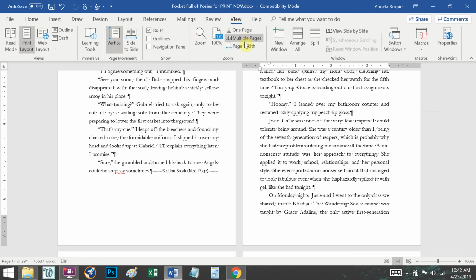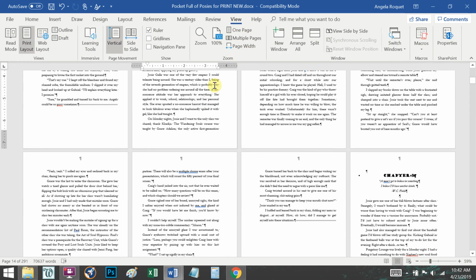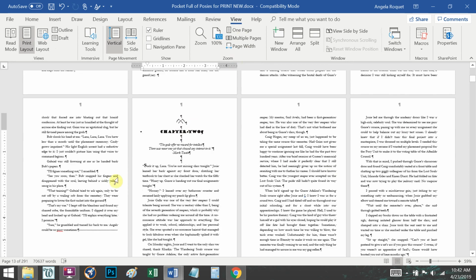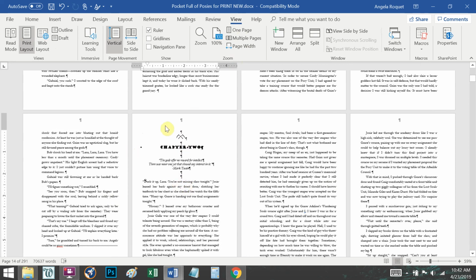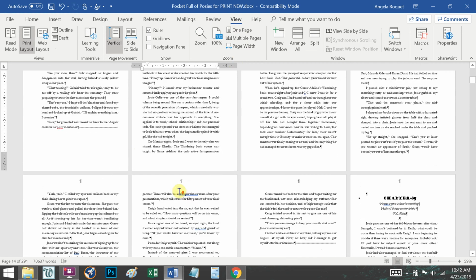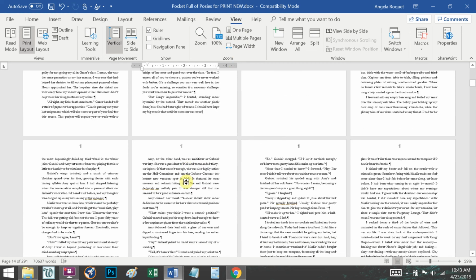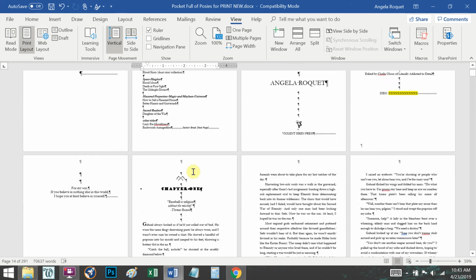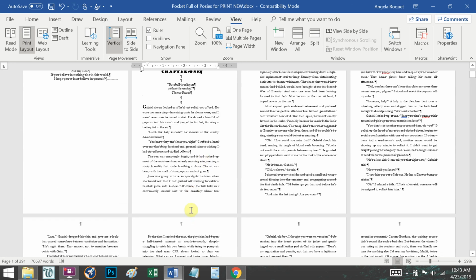All right, let's go multiple pages. So once you go through and you have all these things applied to every chapter heading, adjusted the way you want, I won't bore you going through this with every single one. Then it will be time to go in and add your headers and footers.